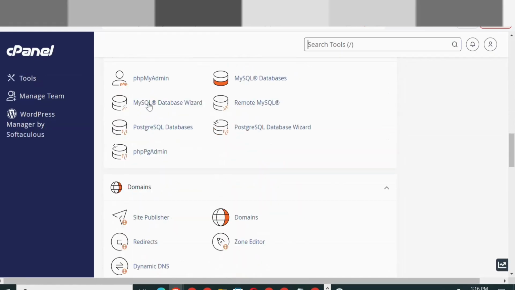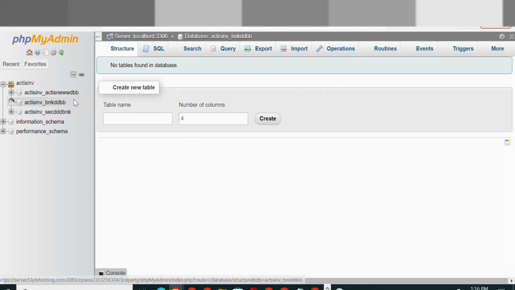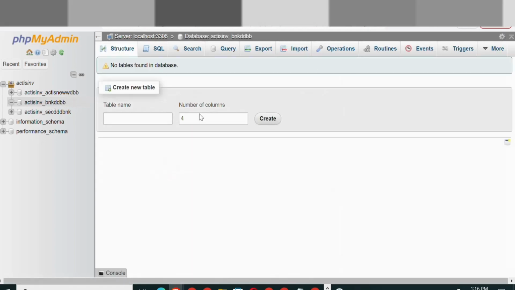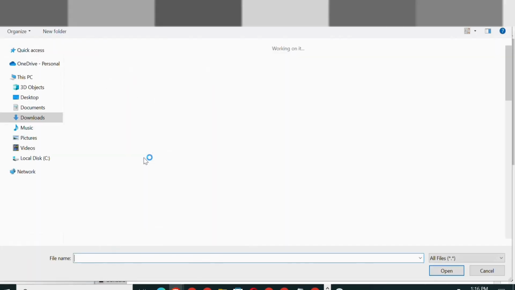I'm just going to locate phpMyAdmin. Okay, yeah, so you're going to see some stuff right here. The database we just created, bnkddbb. So you see that it's empty. So now we are going to import that SQL file I just downloaded.